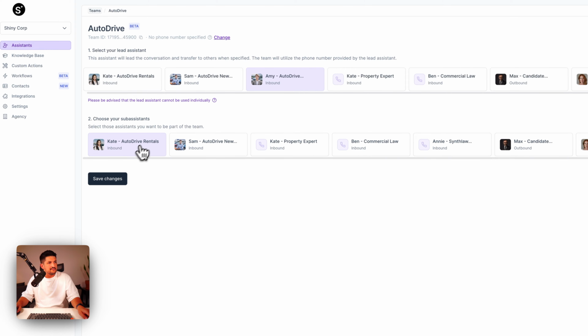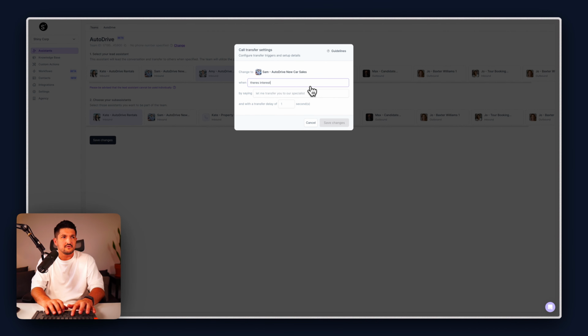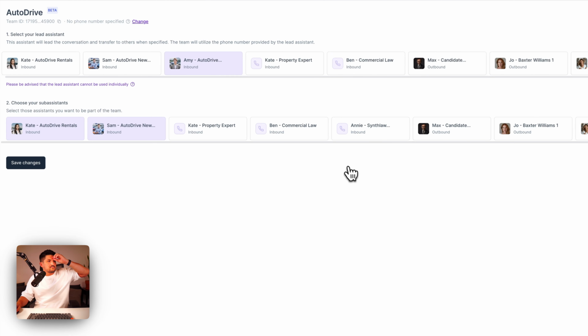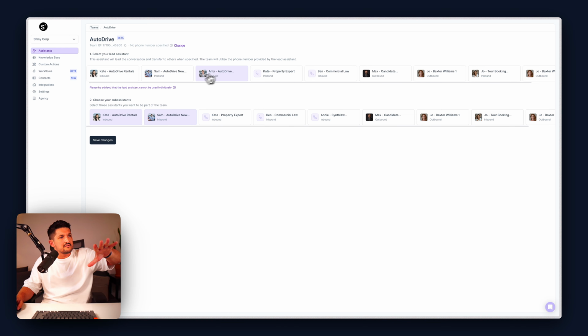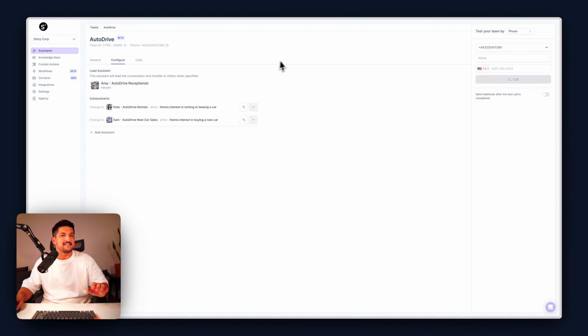So now we have Kate highlighted in pink. We're going to do the same for Sam. When there's interest in buying a new car, by saying, let me transfer you to Sam, who handles this for us. Cool. Again, delay of 2 seconds and save changes. Now, once you've got this, you've got a lead assistant and two sub assistants, you're going to press save. Voila! You now have a team of assistants that can work together to complete the tasks.